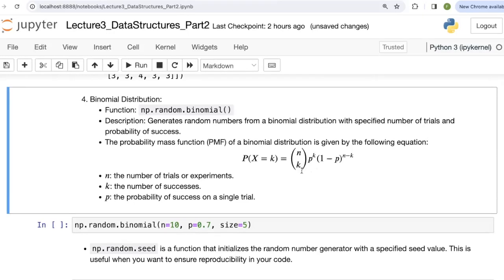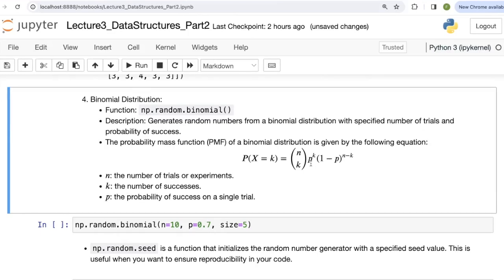So in this case, if you want to have k successes, you have this n choose k, the number of ways that you can have k successes out of those n experiments or trials. So this is the combinatorial part. And then you have to multiply by the probability of success k times, because each time the probability is p. That's where we get this exponentiation, p raised to the power of k.